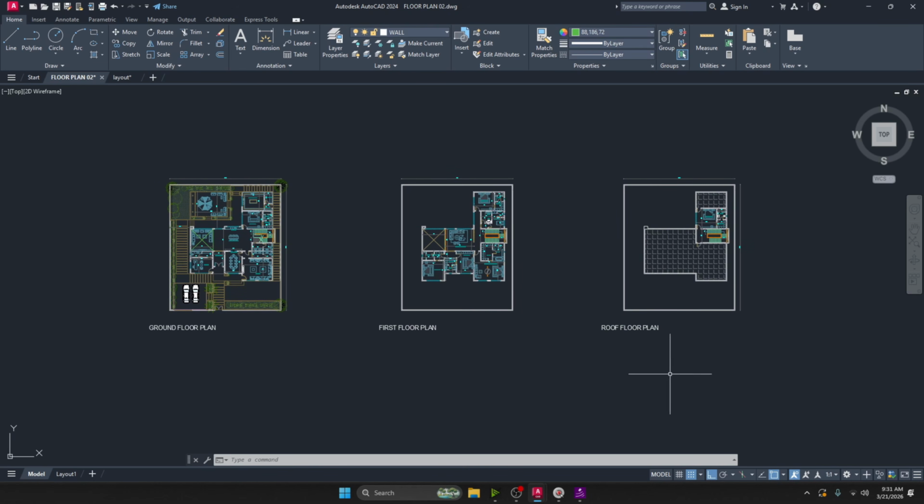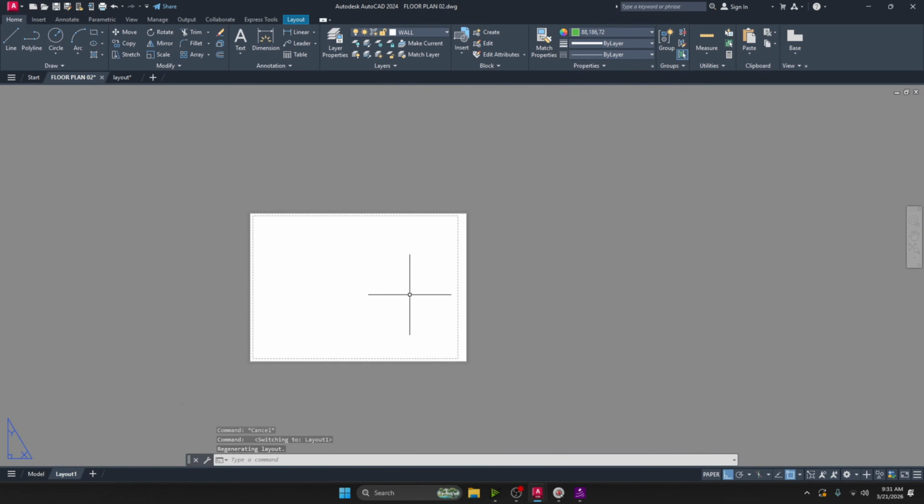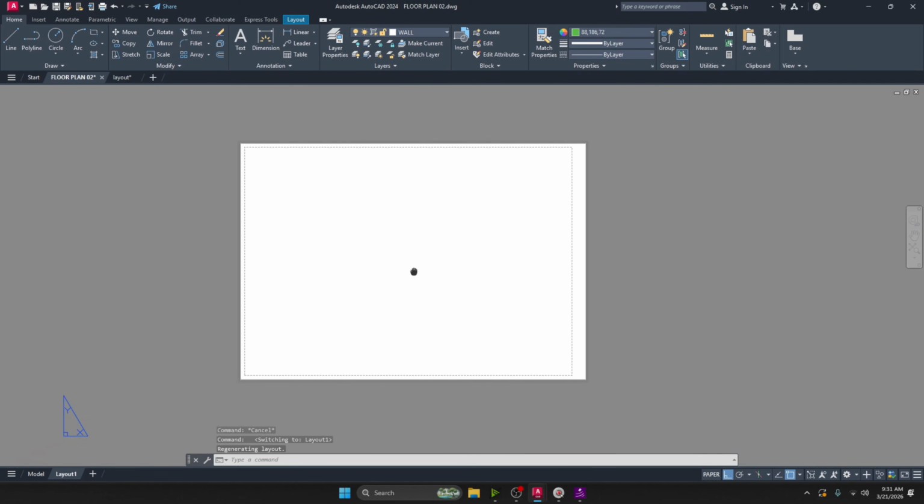So for that purpose, right now we are in the model space of AutoCAD. And as you see here, the model space is highlighted. To switch to the layout mode, we simply click here on Layout 1, as AutoCAD by default always creates a layout. Okay, so we can't quite use this layout here because we don't know its dimension.